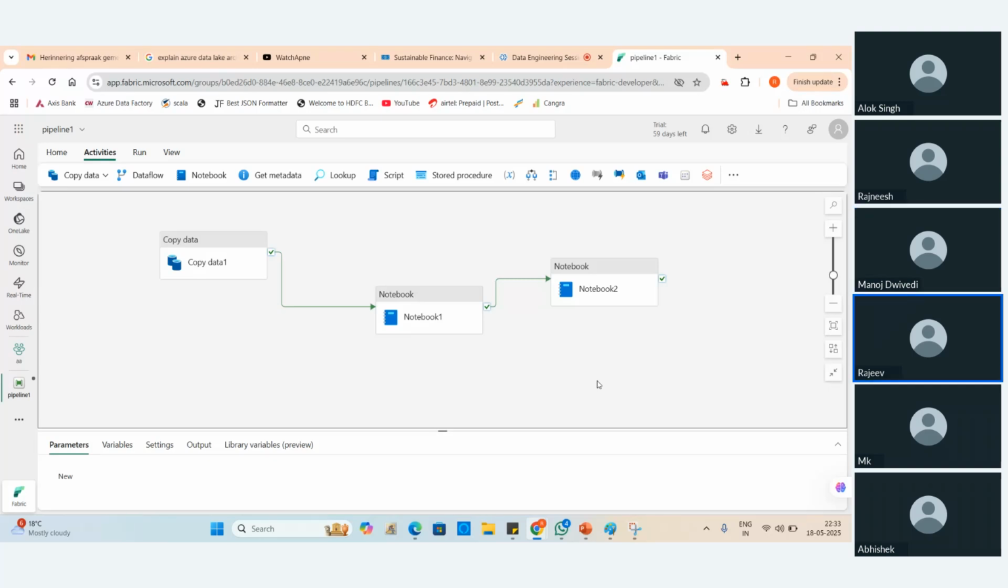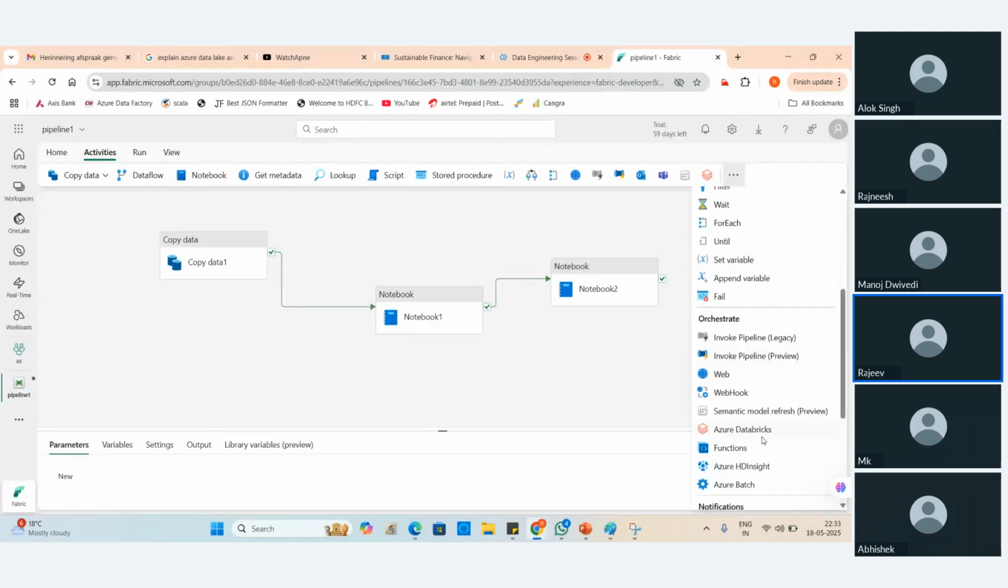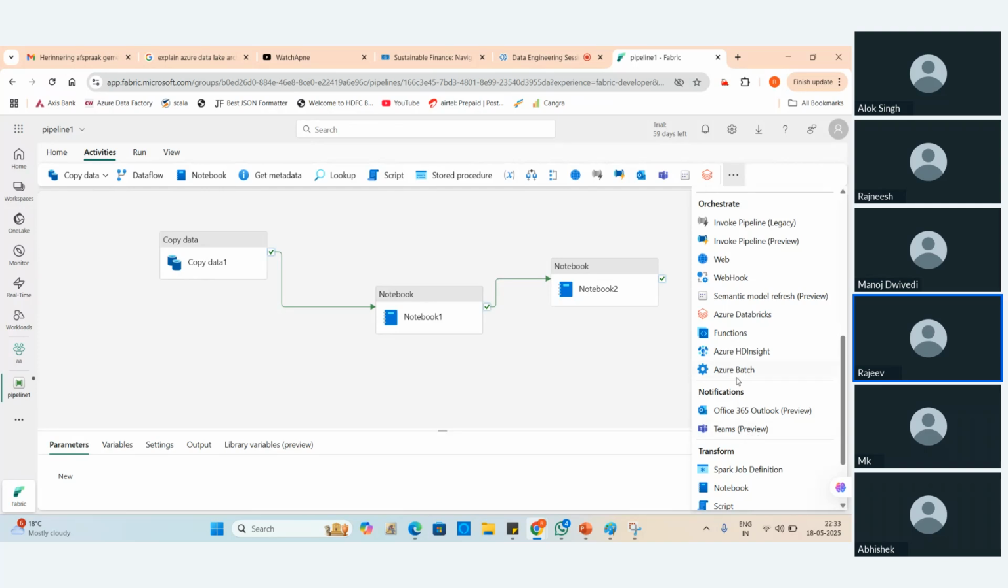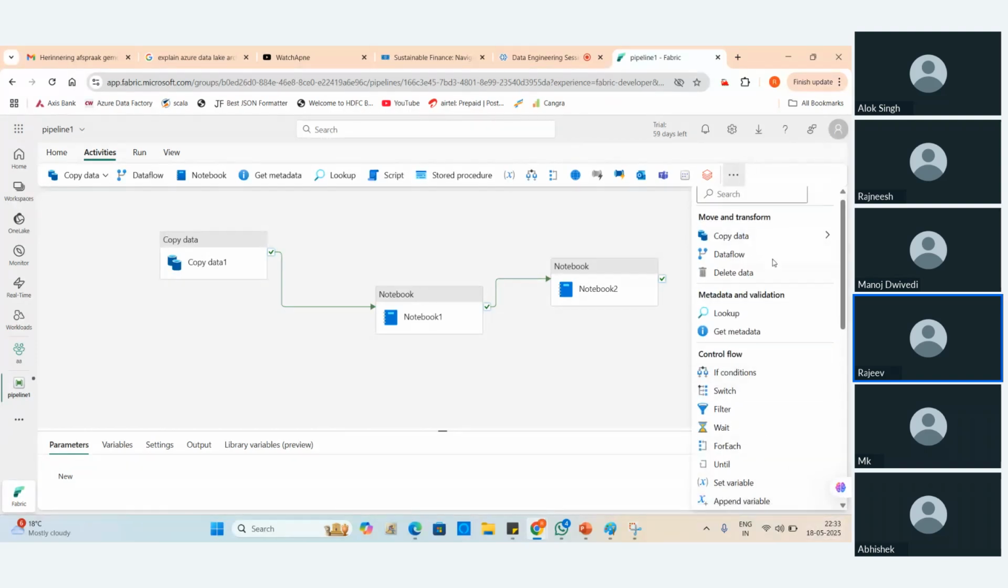You cannot find all the features of Fabric in ADF. You cannot see Outlook as an activity, you cannot see Teams as an activity, and you cannot see the Fabric notebook here. You can see Azure, and the rest, I think you can see everything. These are the activities, but the UI has to change a little bit.